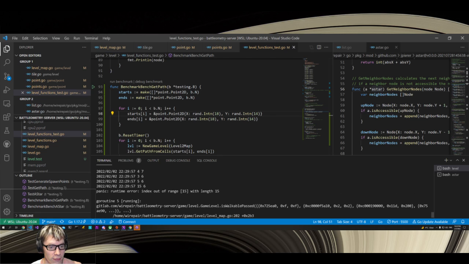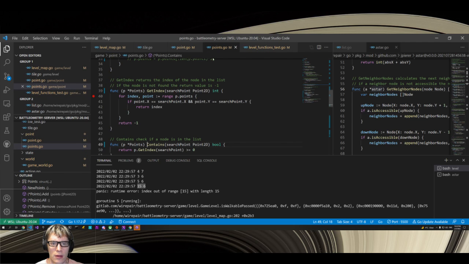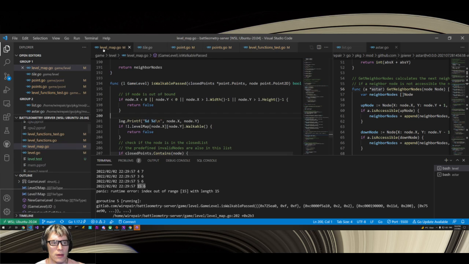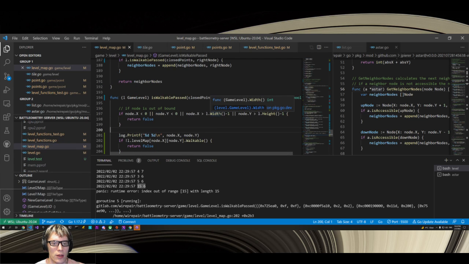Now something really funky is going on. What is calling it with 15 and X? Oh, because I'm adding 1, of course. But it shouldn't be passing. Wow, what is going on here? Shouldn't be passing that. If node X is greater than the width minus 1 or height, it should be returning false. Yep.